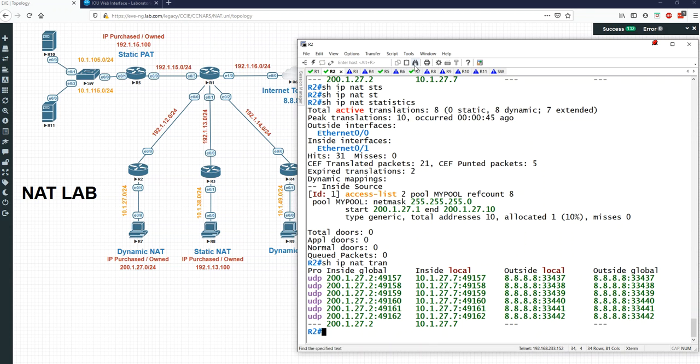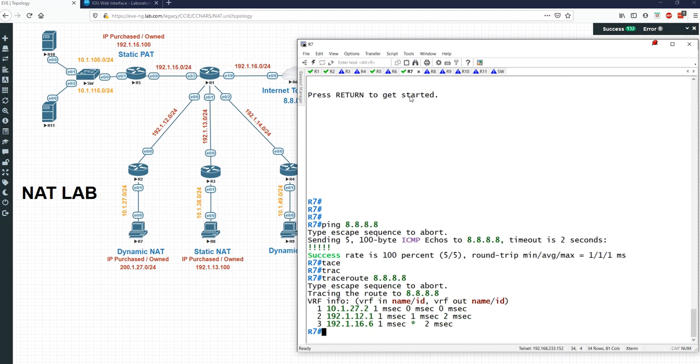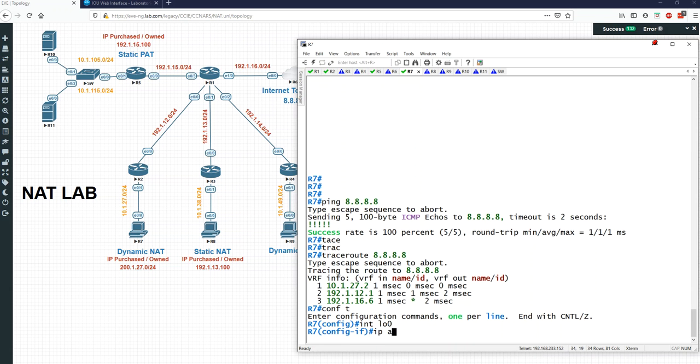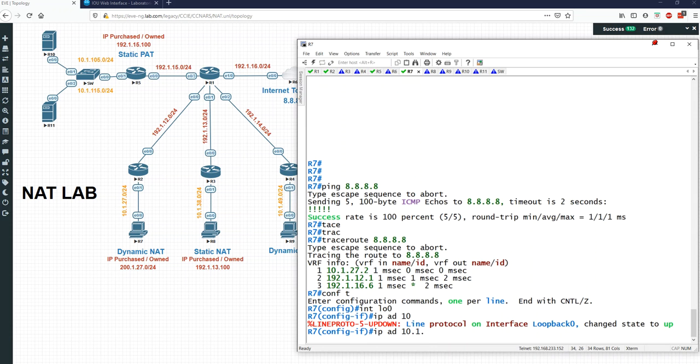to go out. Right, so let's say on router 7, I create a loopback interface, interface loopback 0, and I provide an IP address of 10.177.5.5.0, let's say.